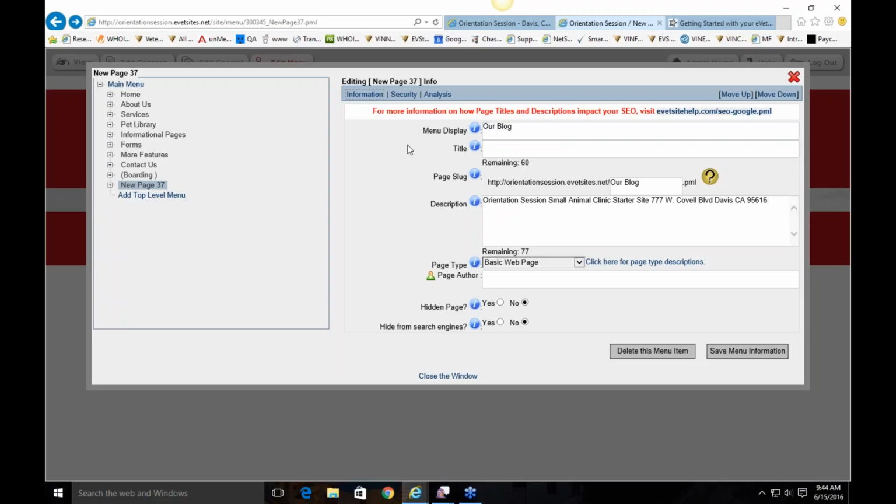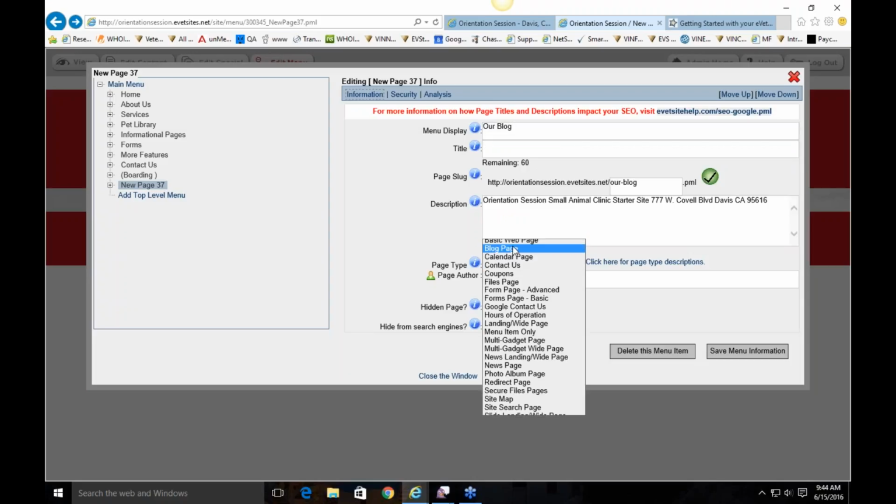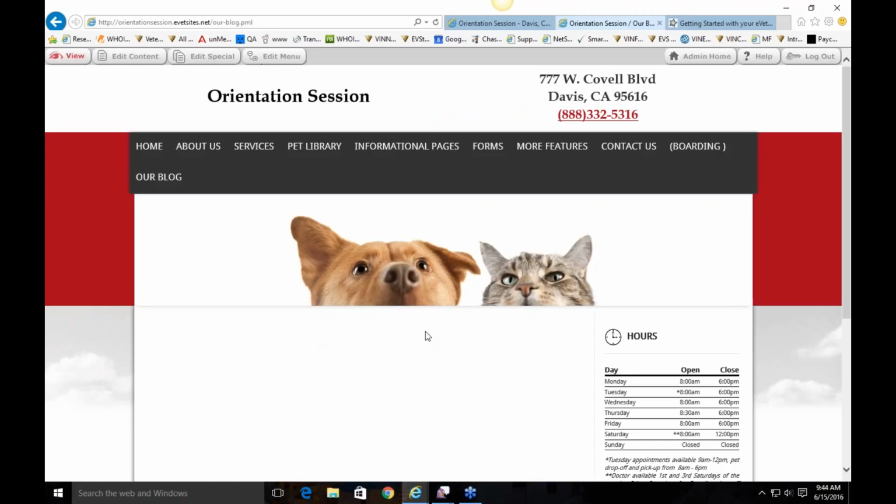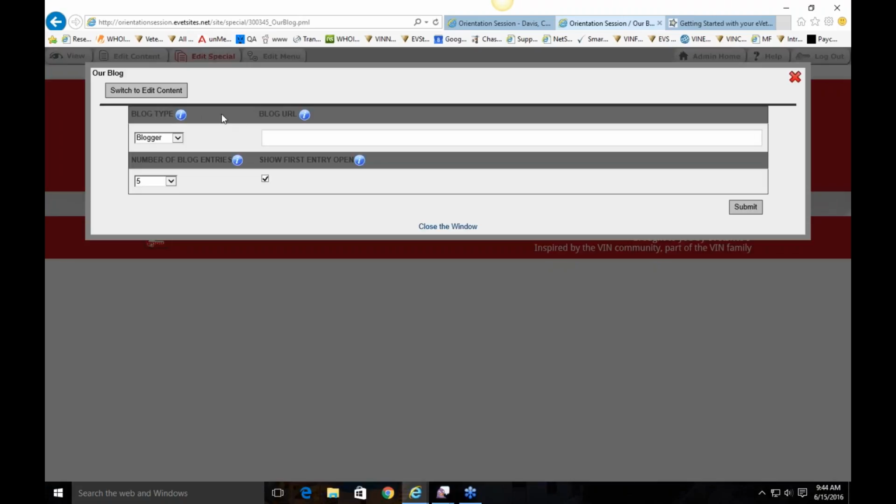So I'm going to go back in here, change this to blog page, and I'm going to save. So now I've added the blog to the menu, and I've made it a blog page. And now I have this blank page. I'm going to go to Edit Special, and you have the option here to pull the blog.